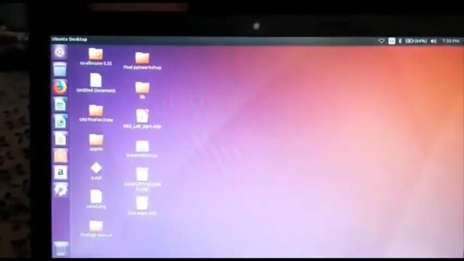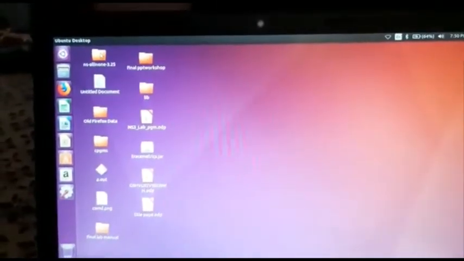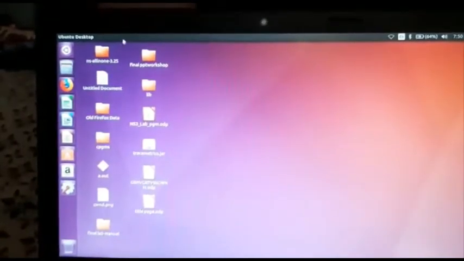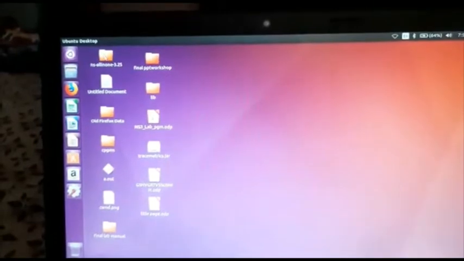Hello all of you. I just want to show you the Ubuntu desktop of mine where I have installed this NS All-in-One 3.25, the older version. This folder is on my desktop.